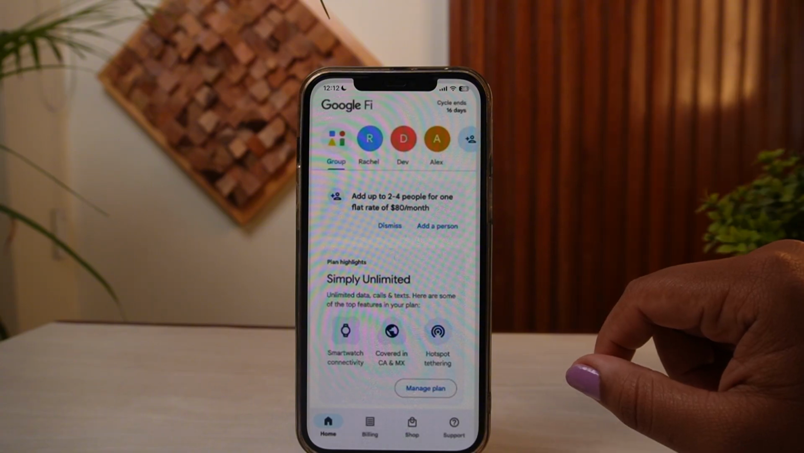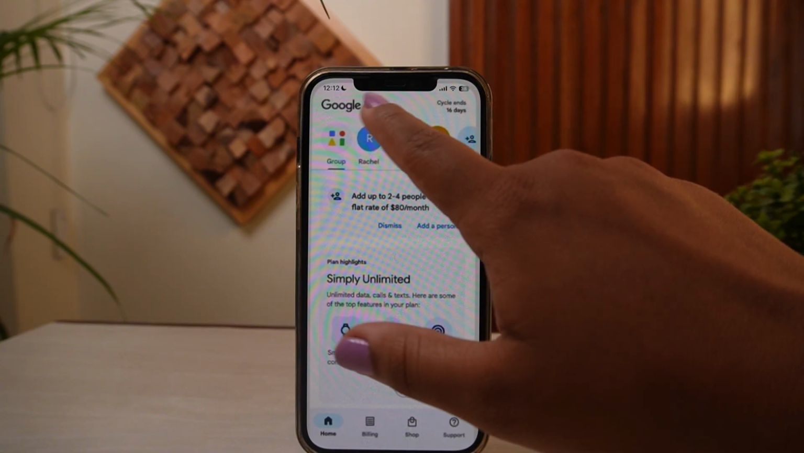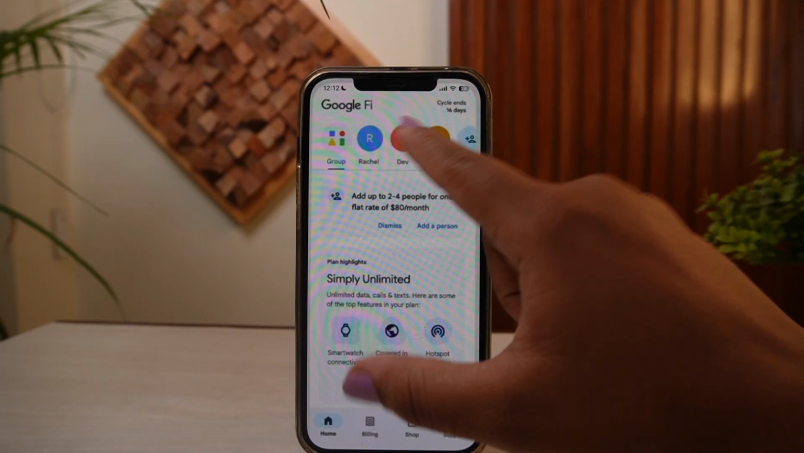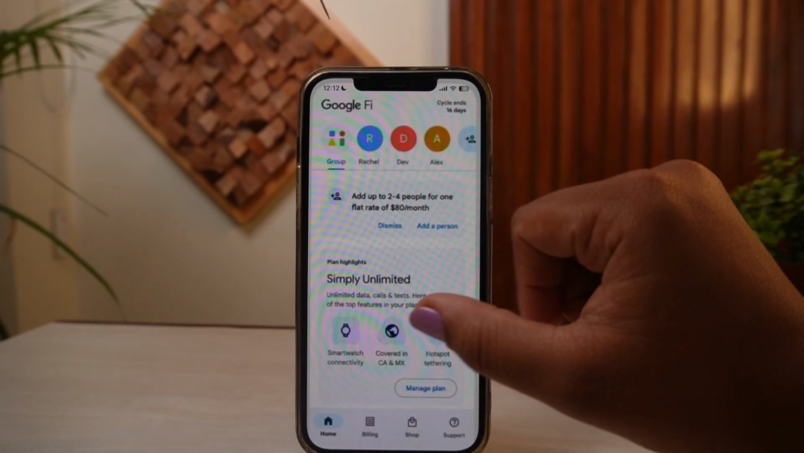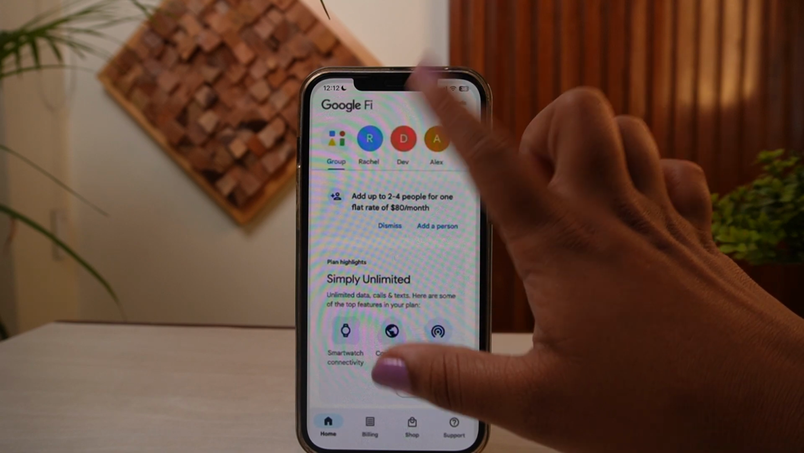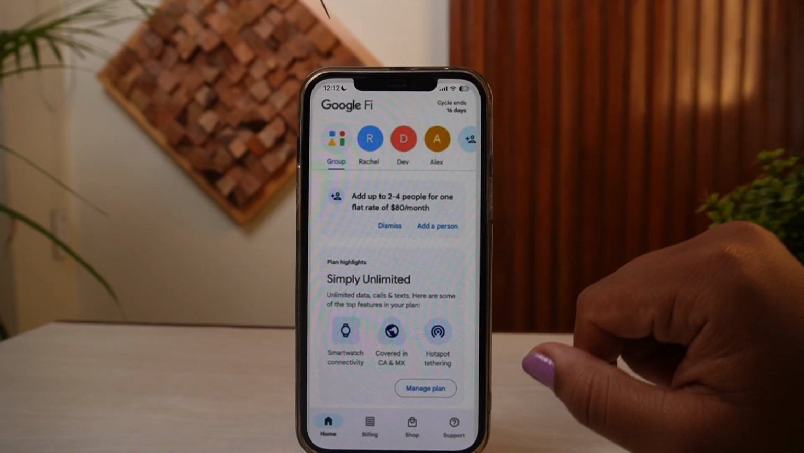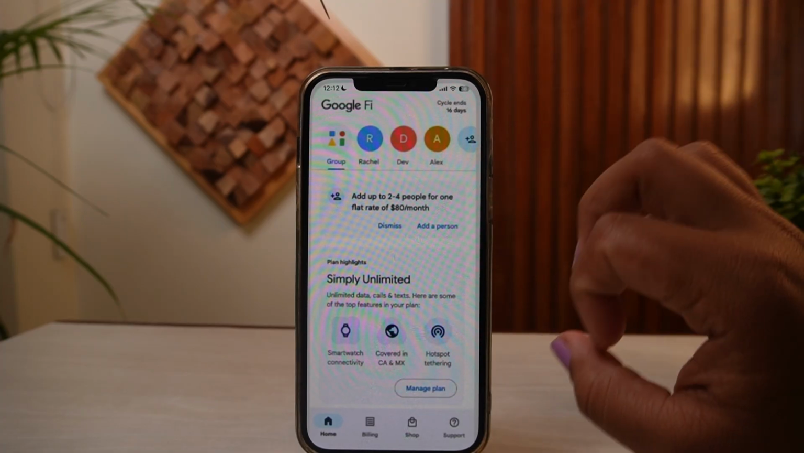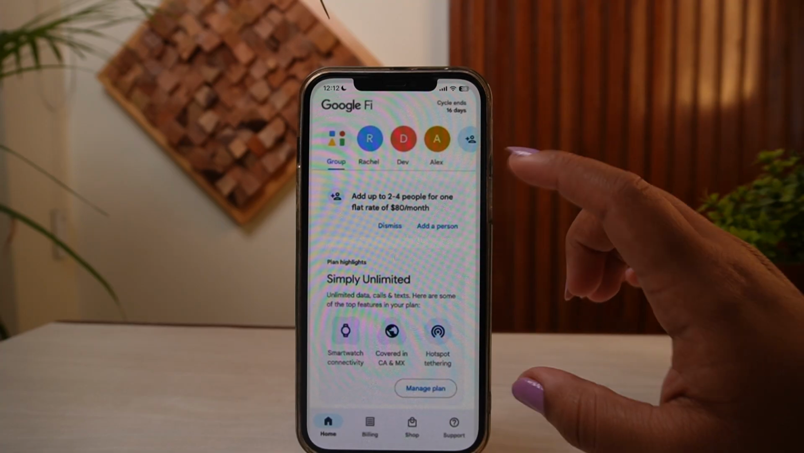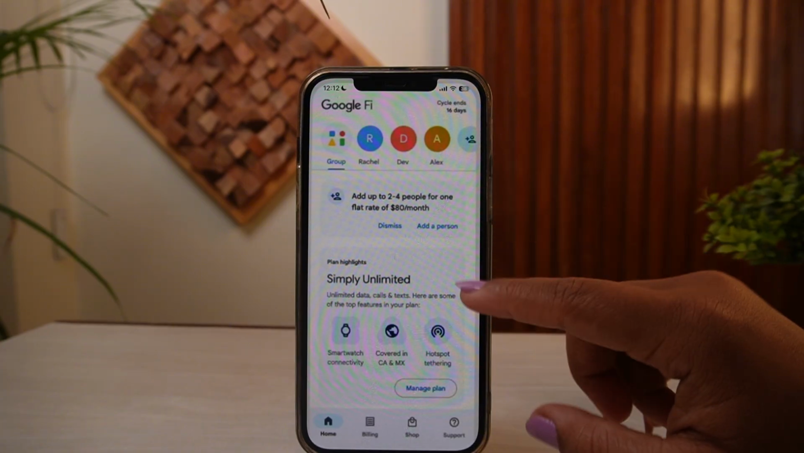Now what you're going to do is simply tap on your exact profile on the top right here. You can see these are all of the 3 profiles that I have. Simply tap on your exact Google Fi that you want to cancel. After tapping on your account here, you'll be able to see the option of manage plan. Keep on scrolling until you find manage plan.